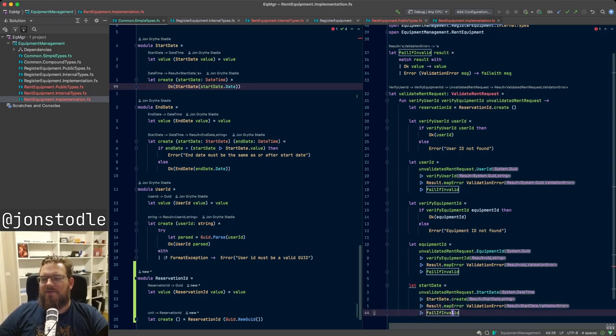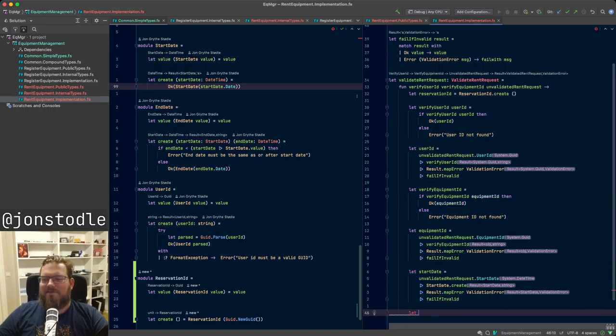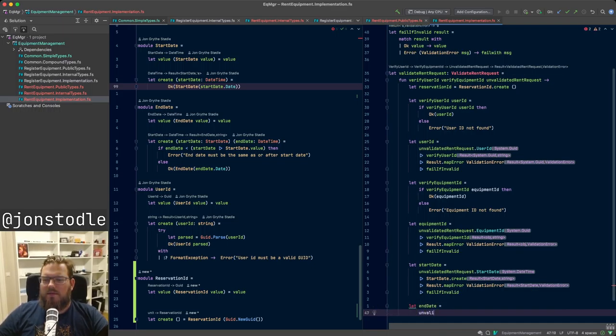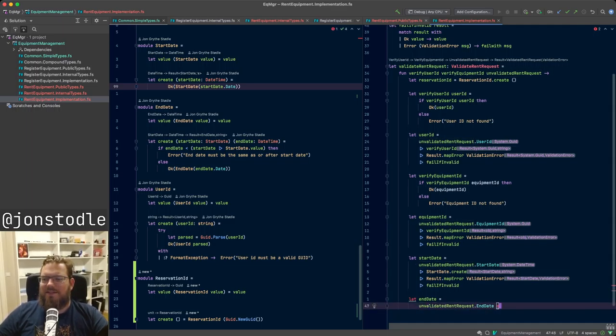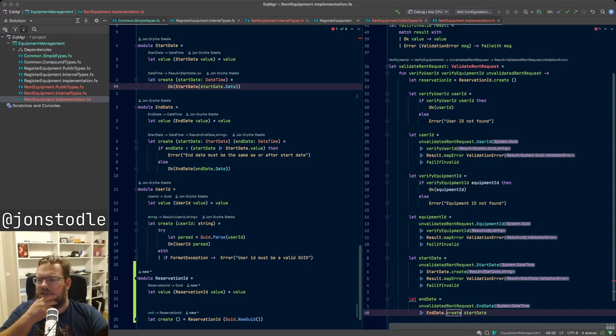It's so funny seeing F# kind of figuring out all my types. Cool. End date. Now this is going to be interesting. So unvalidated end date. And we're going to... Oh, no, that's not what we want. We're going to start by passing that into end date dot create, which also takes a start date, which is this one. No, it ain't. It's this one. Right? That's all you need. Start date and the end date, which is just a date time, and then you get an end date, right?